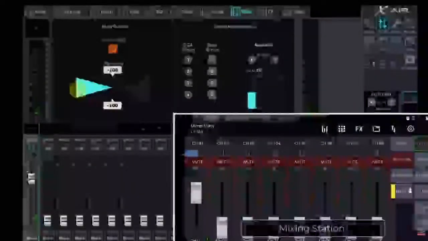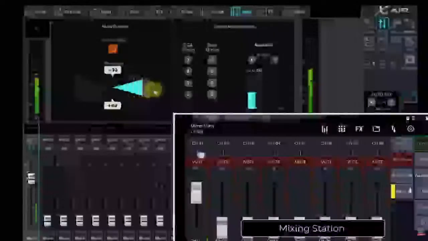If we click over to the main tab, we can see our pan control, which is pretty obvious. Slide it to the left or right to pan the signal to the left or right. To the left. Panning to the right. You can also see the main stereo left-right button.